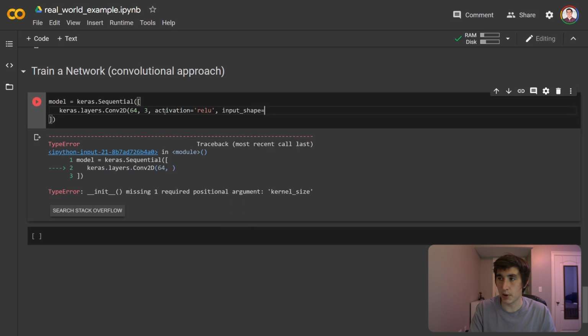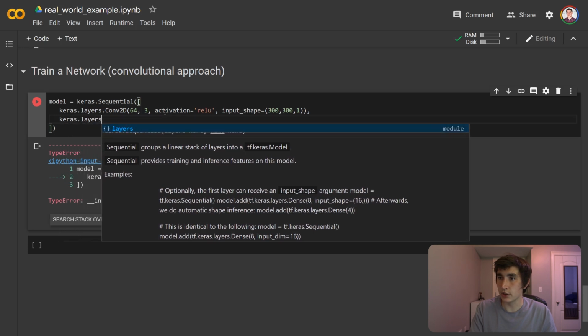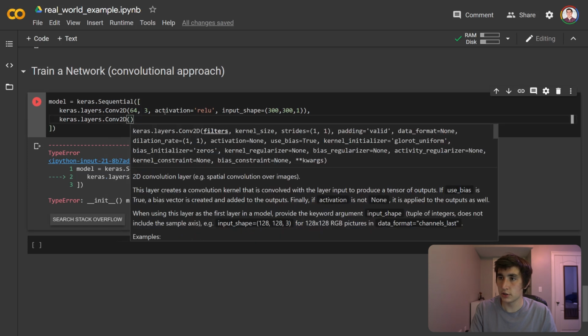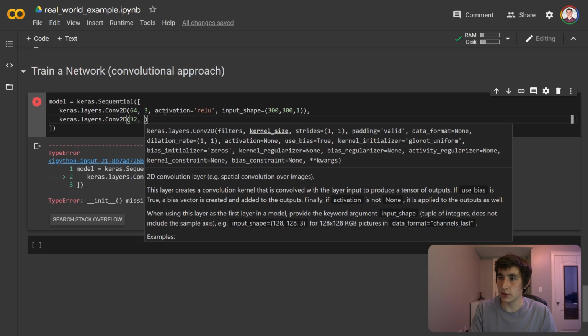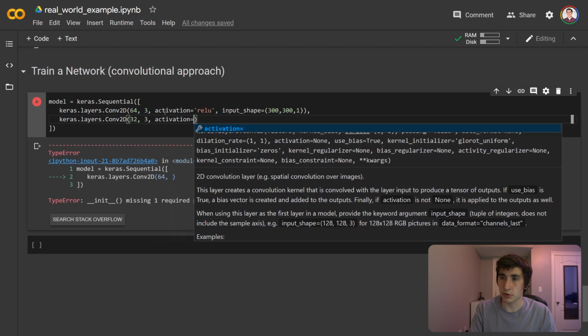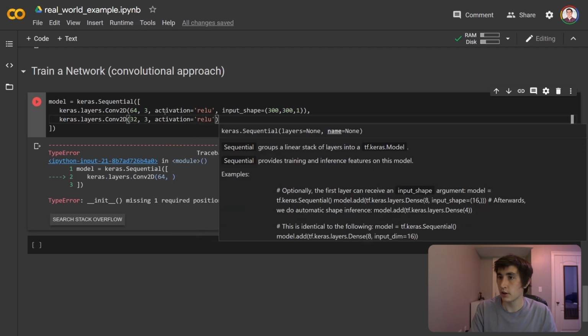And this time it will expect a multi-dimensional shape. So we can do 300 by 300 by 1. That's totally fine. Now, I'm going to just pass in another convolutional layer. So we're going to do another 2D convolution. This time we're going to make it a little bit smaller. We'll say 32 filters with kernel size of 3. Activation equals relu.